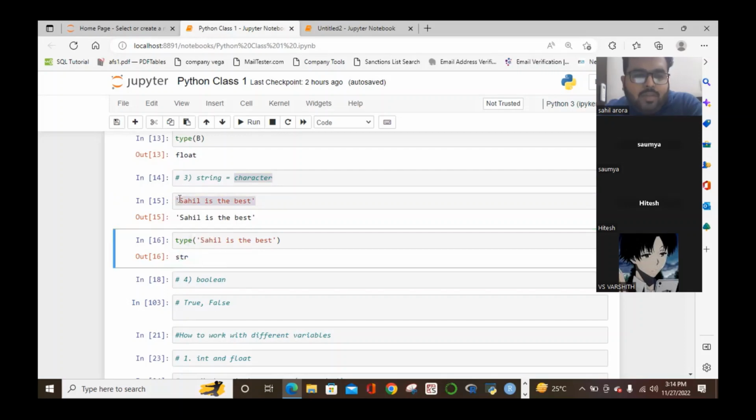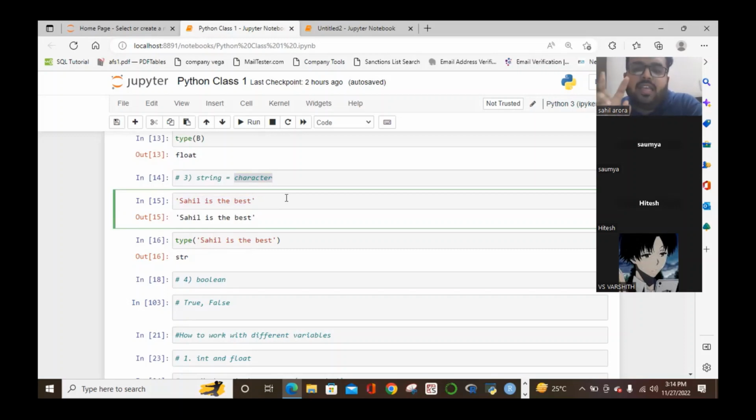So I have typed it as "Sahil is the best". You all know that, right? Whenever you write a string or a character, you need to put all those characters in inverted commas. You can write it like this, for example inverted commas A B C, or you can use single quotes and write whatever you want, with spaces as well. In this case, I have used single quotes.